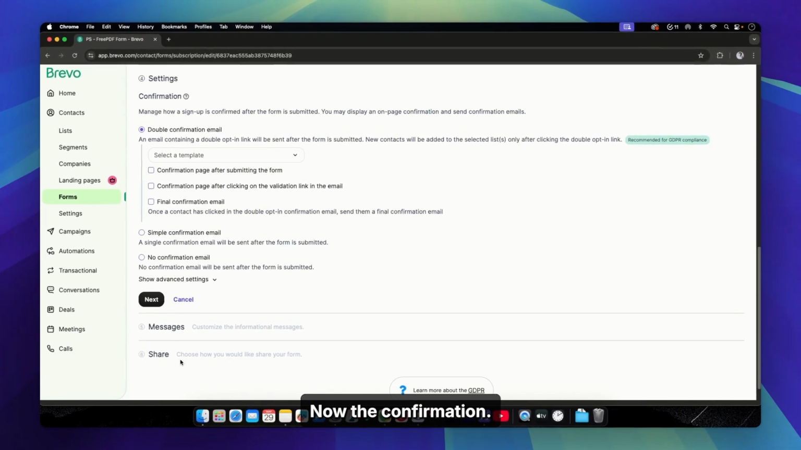Now the confirmation. This is what I was talking about. The confirmation we set here is not a campaign and it's not an automation, which means there is no way to pause, to stop, or to start. So every time people submit their contact for our free PDF, they will receive what we set here.